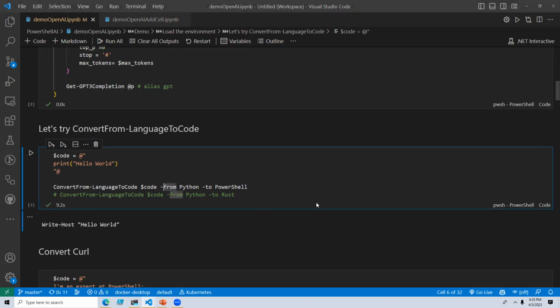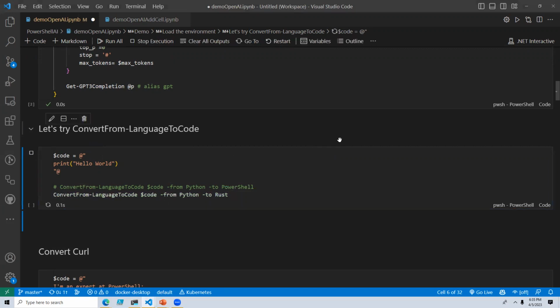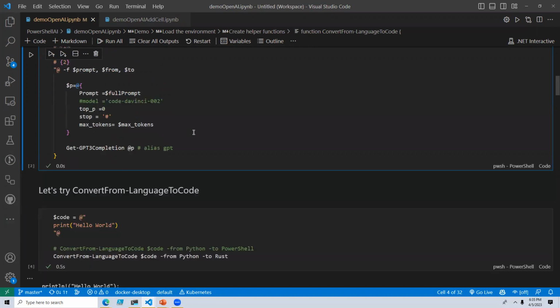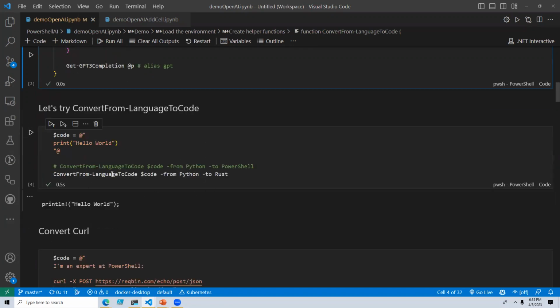So let's try and do something else with that. Now I want to convert that Python to Rust, maybe because I'm playing around with Rust. And there it is, println bang. That's a macro in Rust. So I'm calling my PowerShell function and fleshing out a nice little prompt, multiple lines, using the hashtags that have meaning to certain degrees. And I'm able to start playing with converting languages.